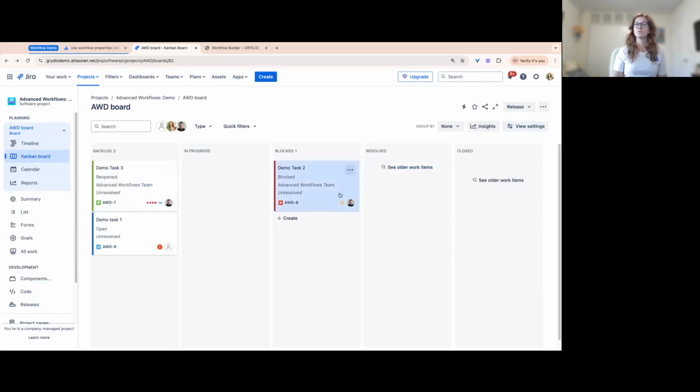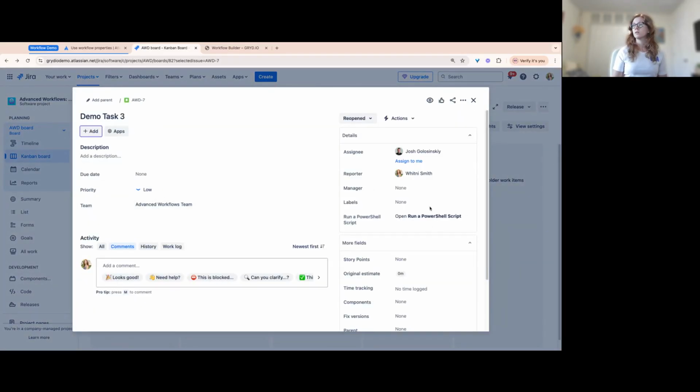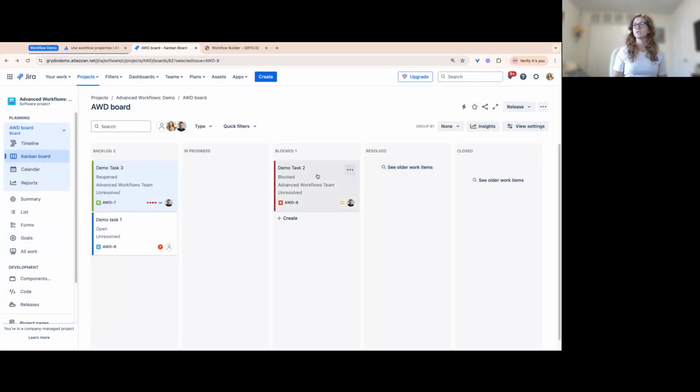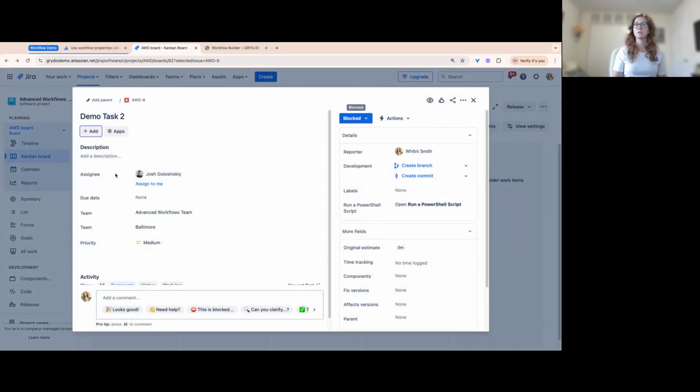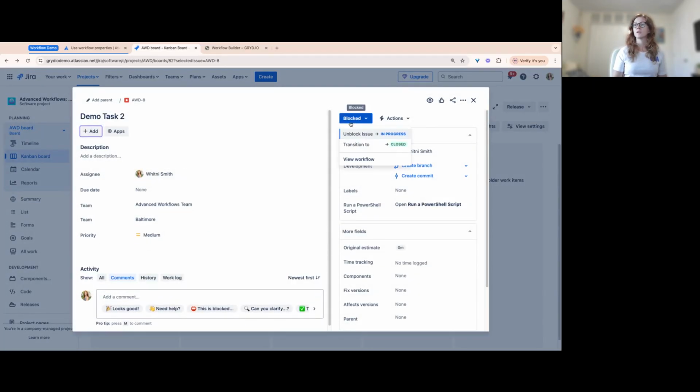And then we have the post function. Actually, let's go ahead and just keep working with this one. Unblocked. And let's resolve this issue. As you can see, it automatically set it to done. And resolution is, I didn't have to do anything but just click resolve.